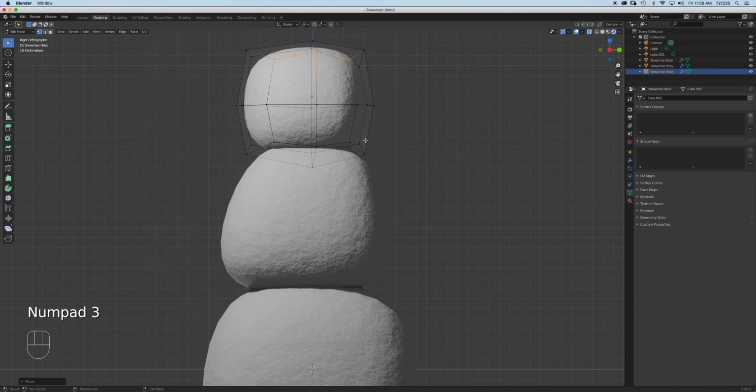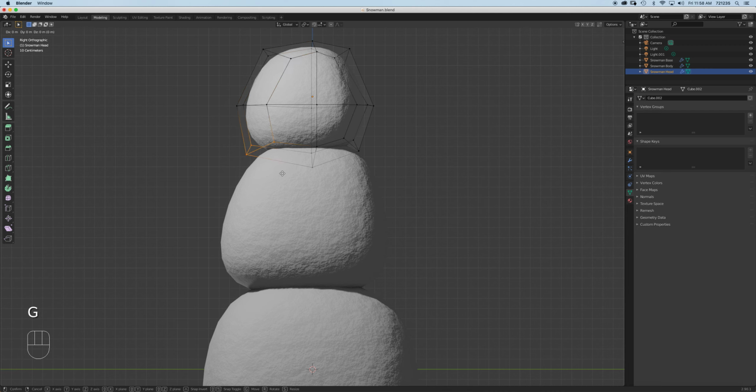Number 3 right here, which brings us to the side, the back of the head. Again, I'm just tapering the top of the head right there, so we have more like a face look going on.